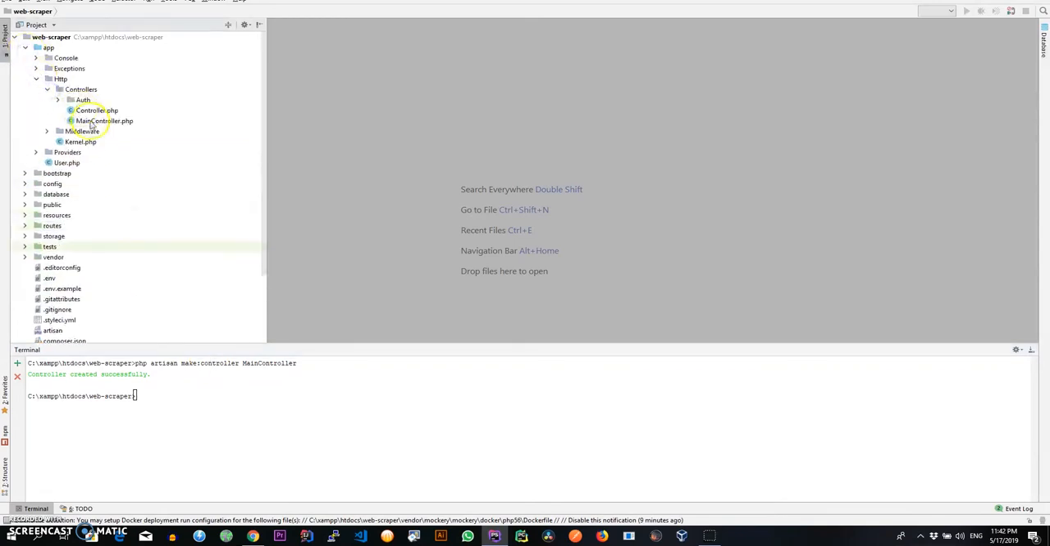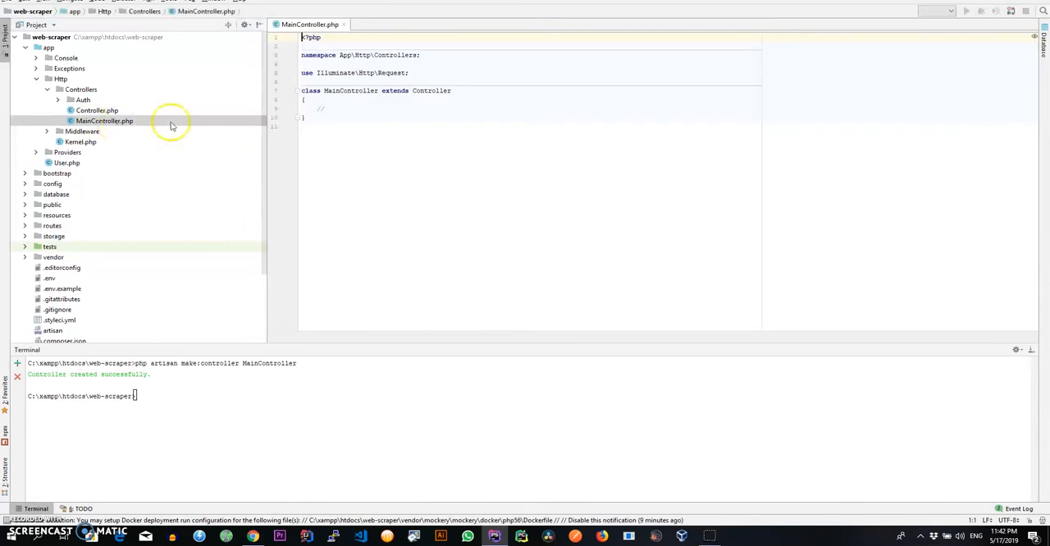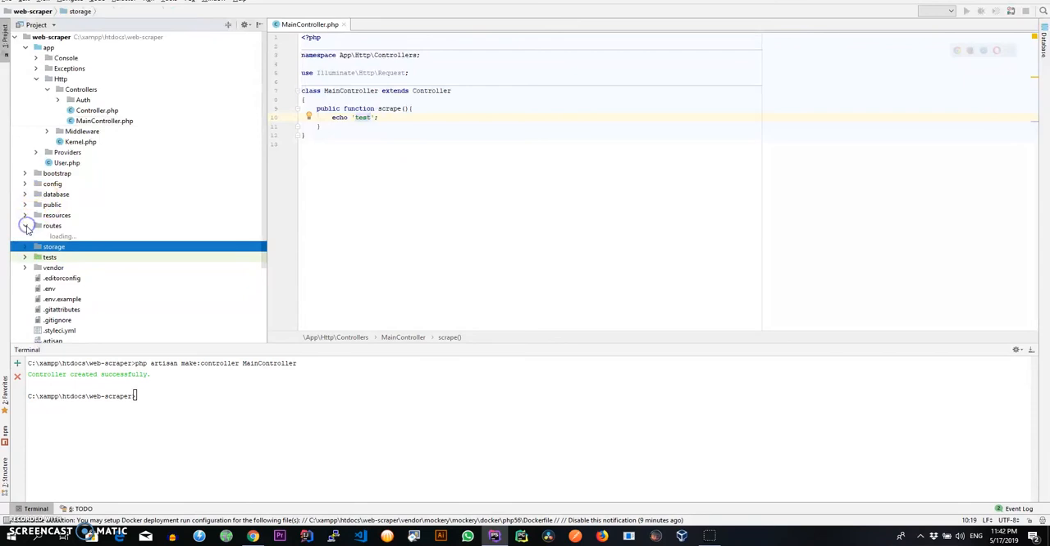My controller is created, and I'll immediately add a function here, public function. We're gonna be working in a really general, really simple way. Just gonna call it scrape maybe. Yeah, scrape will be okay. Let's just echo test to see that everything is working according to plan, and add a route.